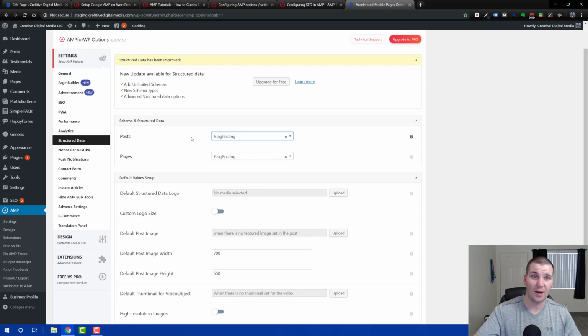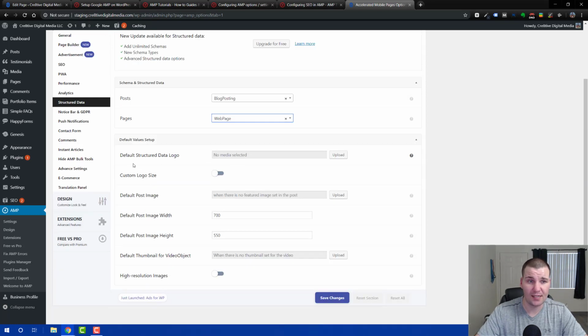And it's like prime real estate on the search engine's results page. For the pages, I have this set to web page, but if you have an e-commerce site, you can set it to a product. So you can set a default structured data logo. I would use the same logo that you use for the schema or structured data that you have on the desktop version of your website.